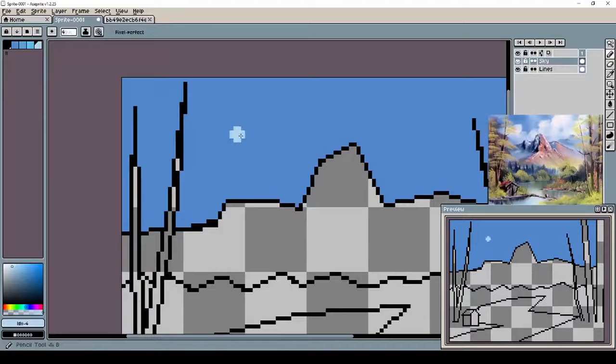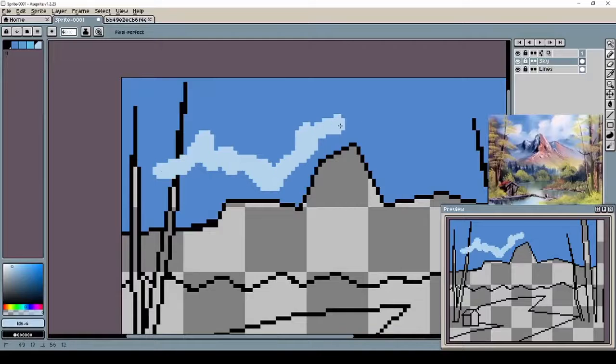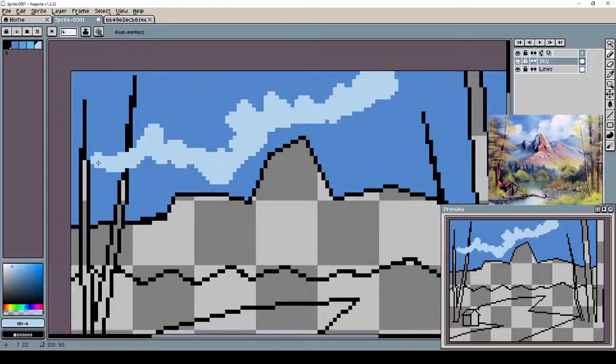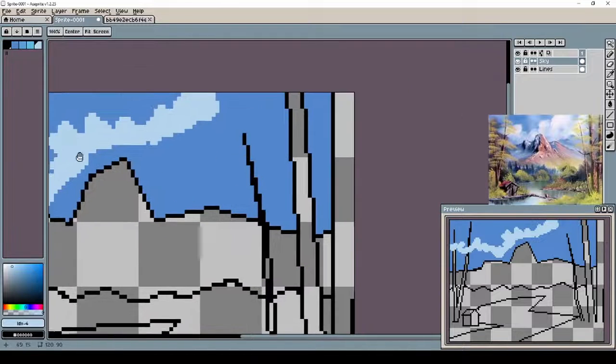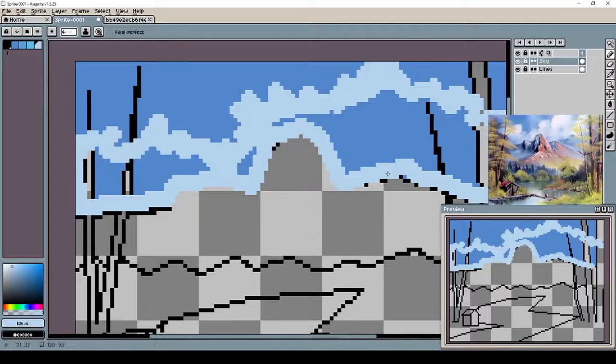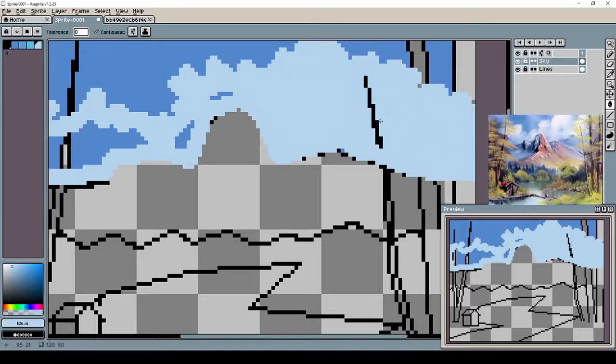Next we're going to start handling the clouds. We start by blocking in the bigger portions of our cloud structures here. Just kind of making the lighter portion of the clouds as referenced in Bob's painting there. Fill that in.